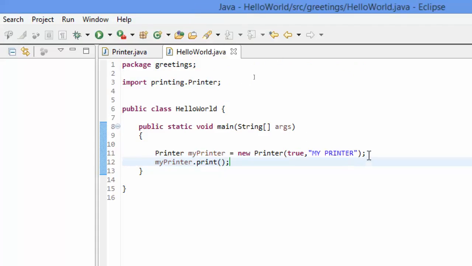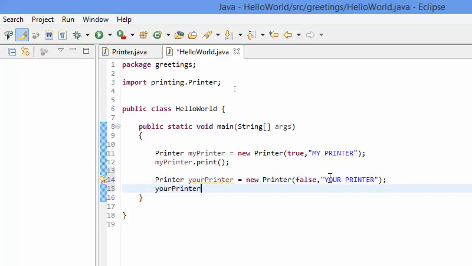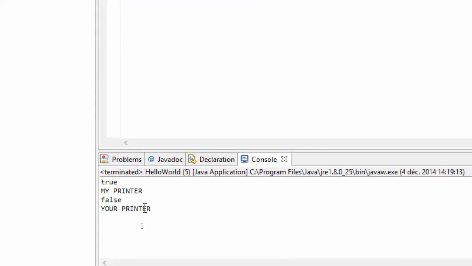We can create another printer and it could have different values. So for yourPrinter, we will set this equal to false, and we will call the mother number your printer. And let's print this one out, and let's see what happens. And as you can see, it has printed out the values of the second printer. So a constructor is basically something that you are going to use to initialize your class or initialize the object that you create from your class.